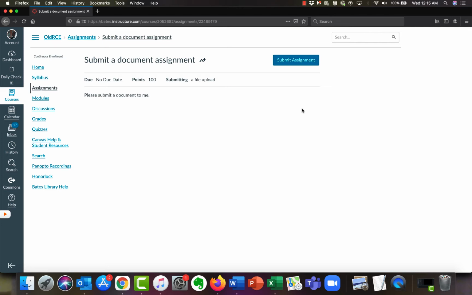I do want to stress it's for a Bates issued device. If you've got your own device, you've got access to a computer at home, you have a cell phone that has Canvas installed on it, the app installed, then you will not run into any of these problems. But if the only device you have access to is a Bates one, then let's show you how to work around it.